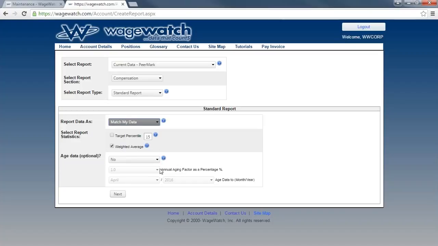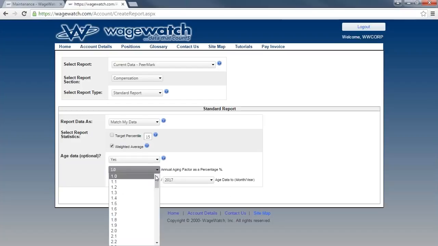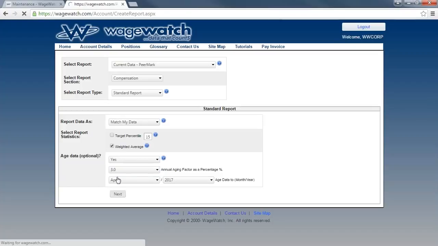And we also have a data aging calculator. So this is really for forecasting. If you wanted to see what the rates would look like next April and calculate it up by 3%, we could do that. So then it'll take the average rates as of today and then calculate everything up by 3% to April of 2017. And we'll click Next.